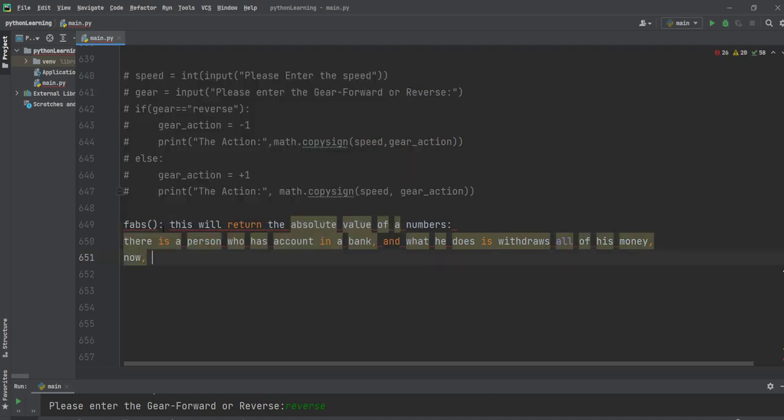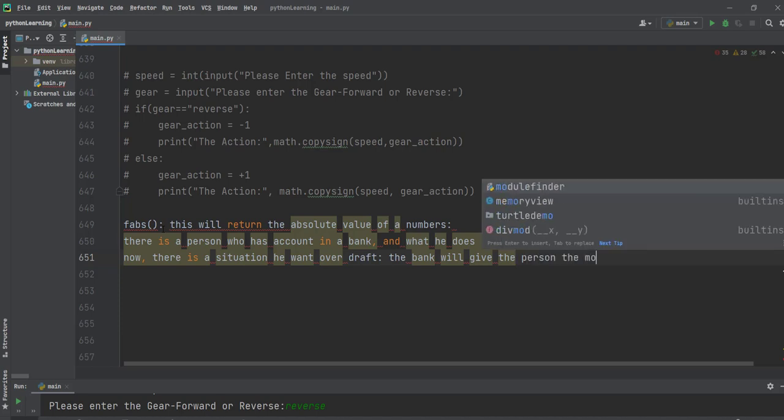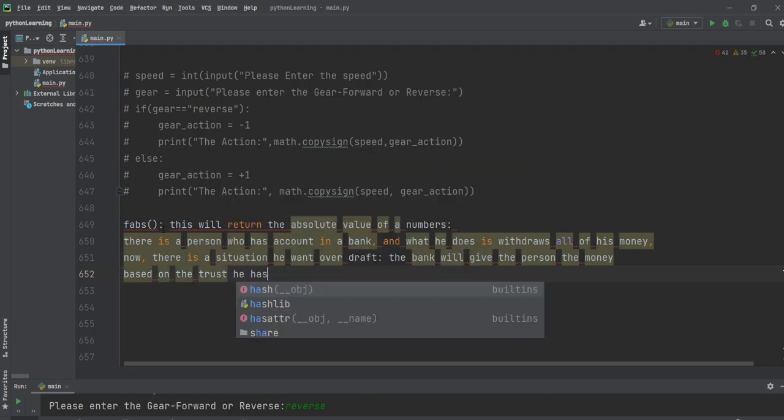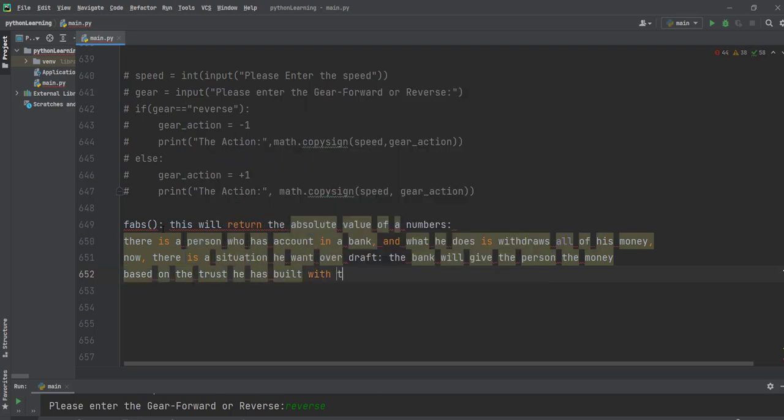Now there is a situation where he wants an overdraft. What exactly does overdraft mean? The bank will give the person money based on the trust he has built with the bank. Okay, it's all based on trust. So if the bank manager is happy with this person, he will give an overdraft.